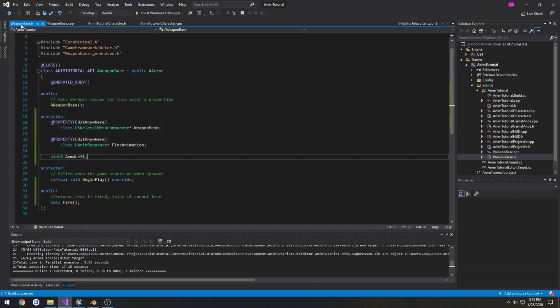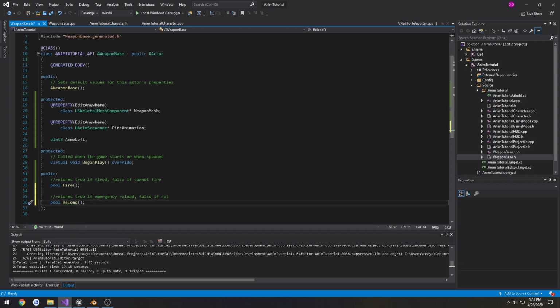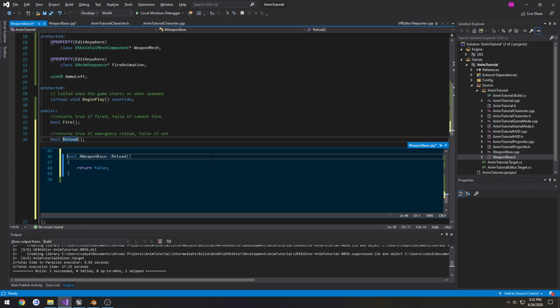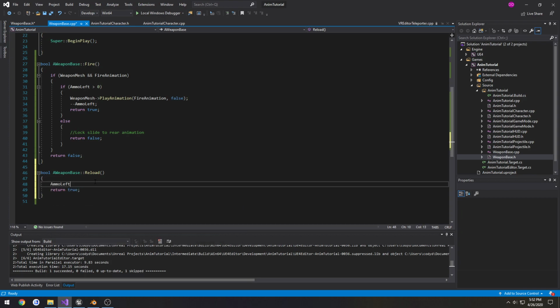So let's think of a way to set up a reload. So let's call a pull reload. Let's do returns true if emergency reload, just false if not. So we're going to return true if we are out of ammo, meaning our slide's locked to the rear. We're going to play a different animation than if this returns false. If it returns false, it means we still have ammo in the magazine, and we want to store the magazine. So by default, I'm just going to return true since that's what we're focused on. So we're going to set ammo left equals 7.